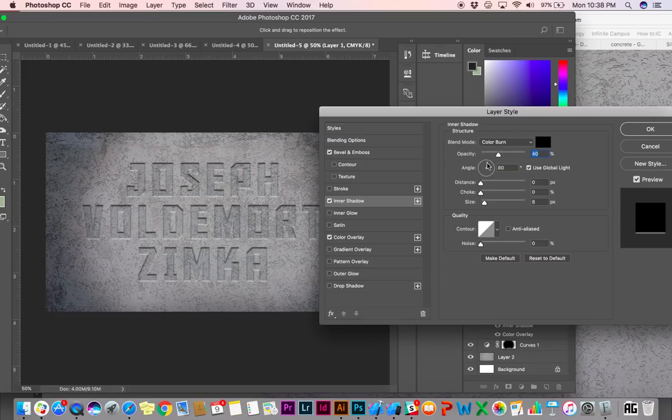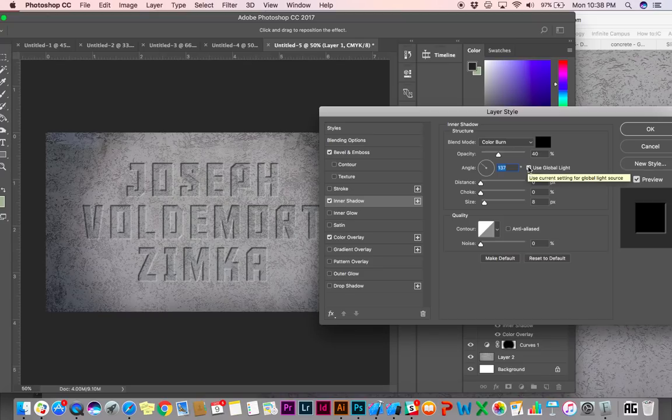I want my angle to be coming from the top left. That's a big thing right here, this angle. And we're going to use global light. Make sure global light is selected, because for some of the other stuff we did, global light was selected and it's going to remain the same. It's going to look like the light is coming from a certain direction.